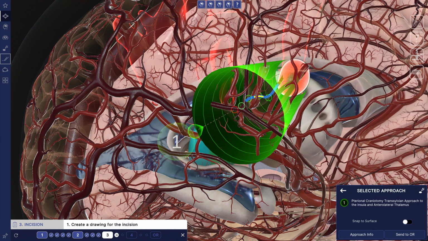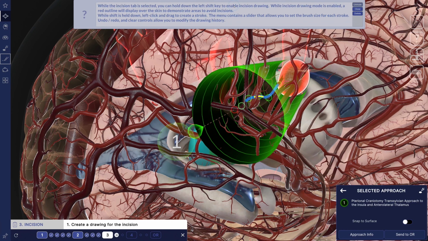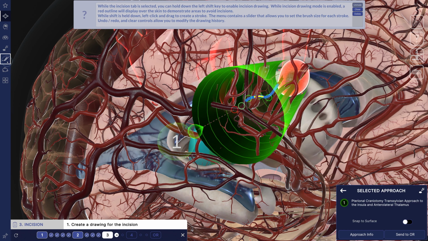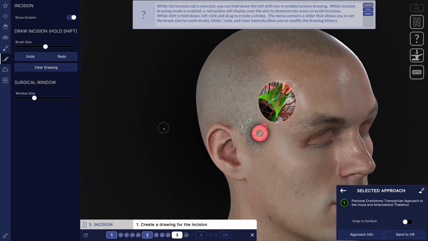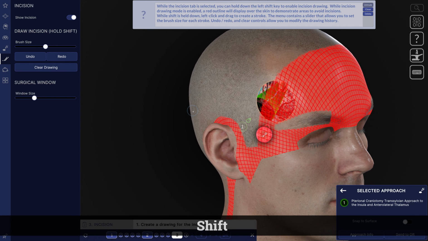The next step in my surgical plan is to create an incision drawing on the scalp for where we plan to access the craniotomy. The instructions tell us to access the incision tools from the Incision tab in the left menu. By holding down the left Shift button, we enable the incision drawing tools. A red overlay indicates recommended areas to avoid incisions. With left Shift held down, we can click and drag on the skin to draw our incision.